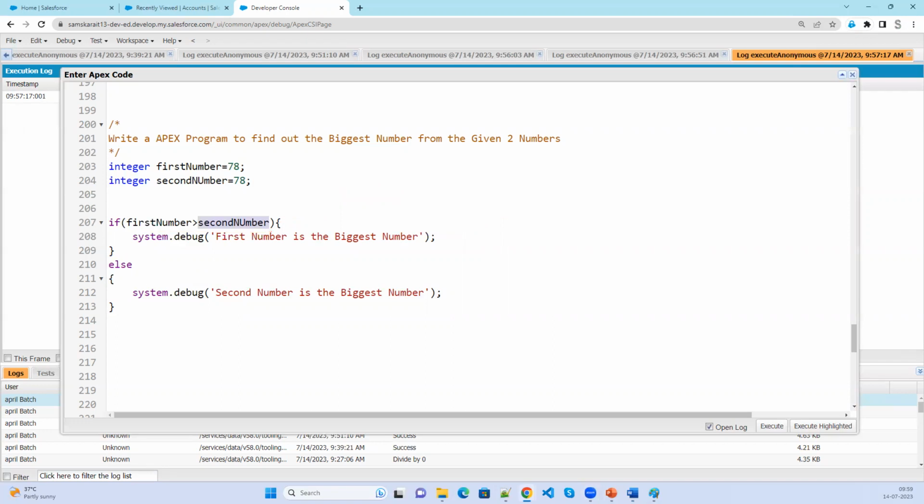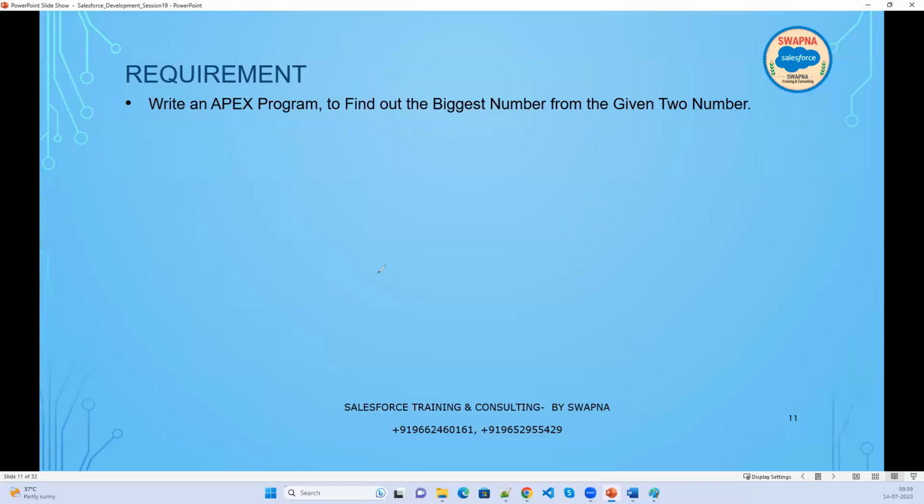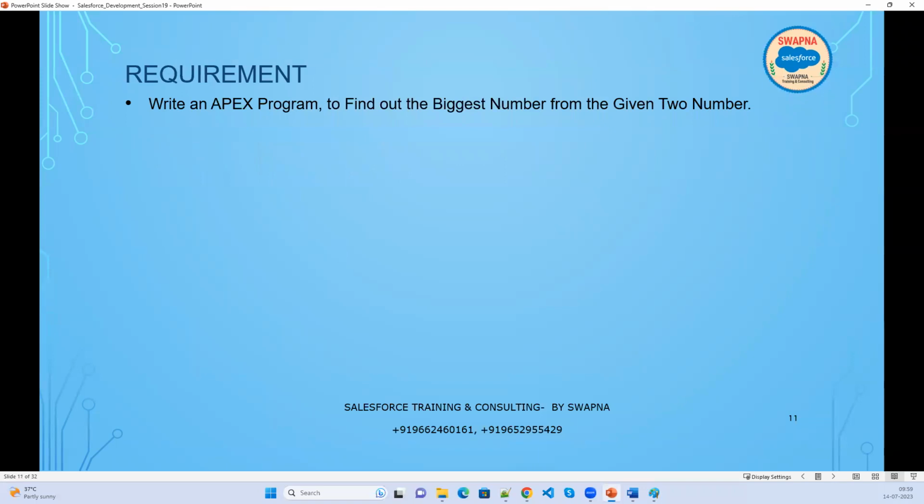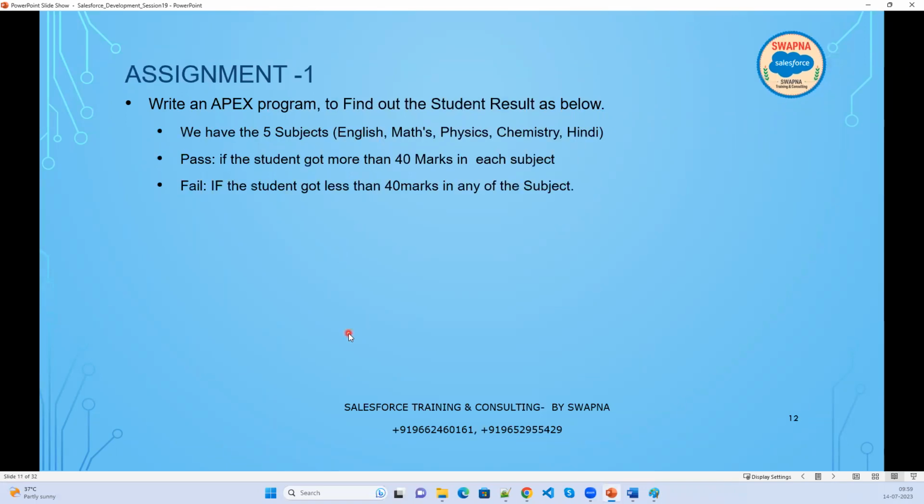In order to handle that, we have another one, the if else condition. But before going to that, take an assignment. Probably we will do that tomorrow. Take an assignment: write an Apex program to find out the student result as below.